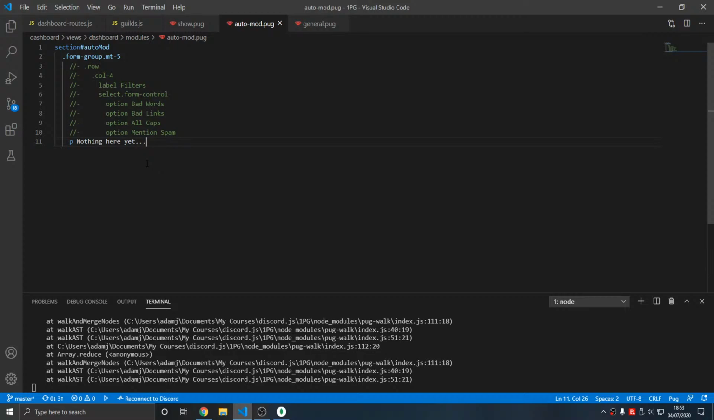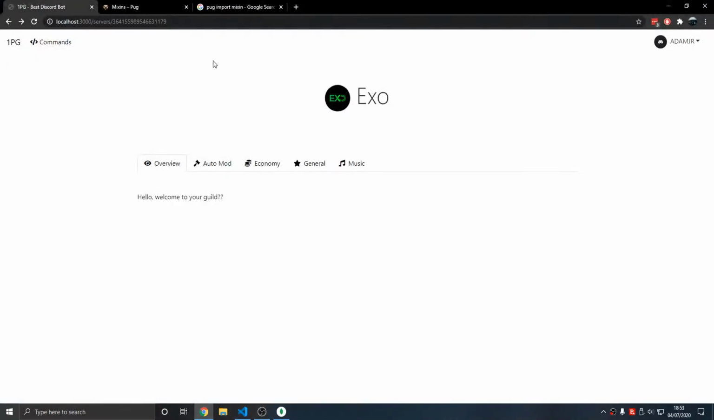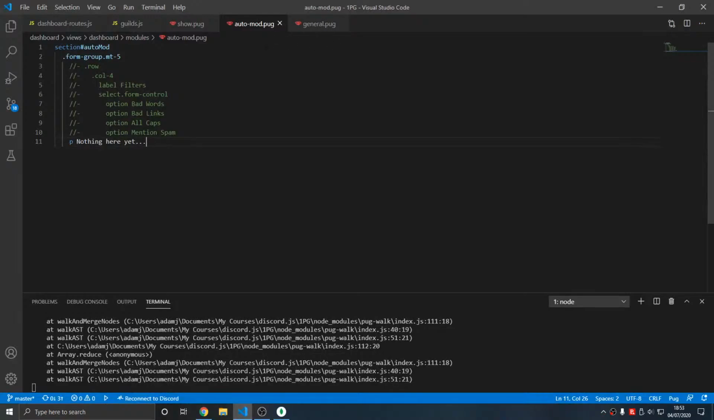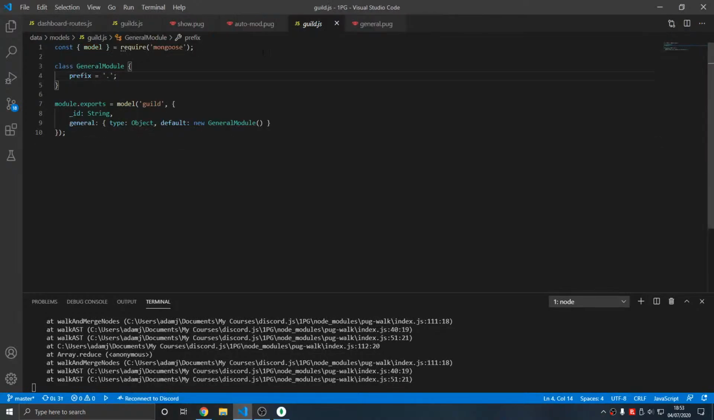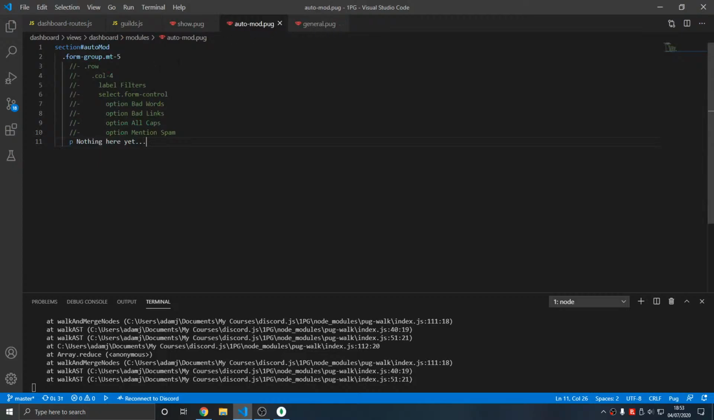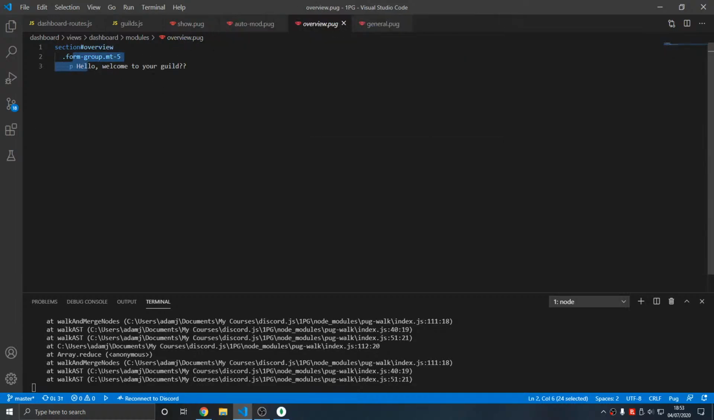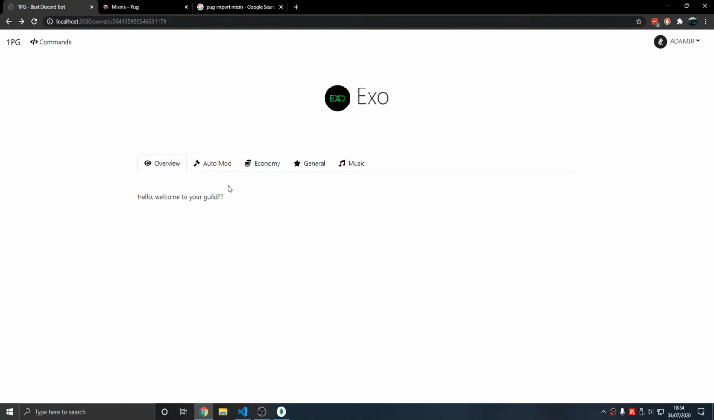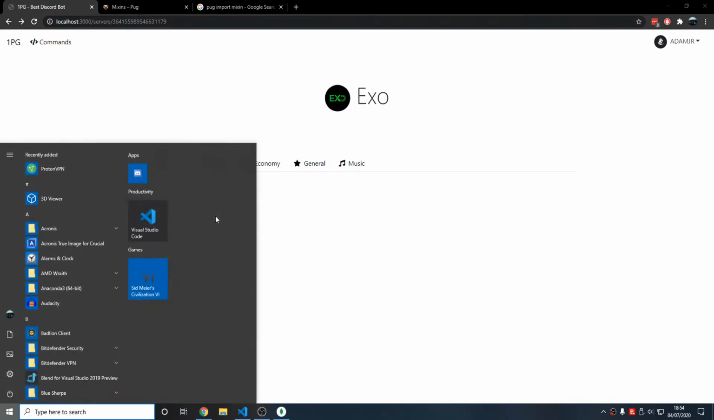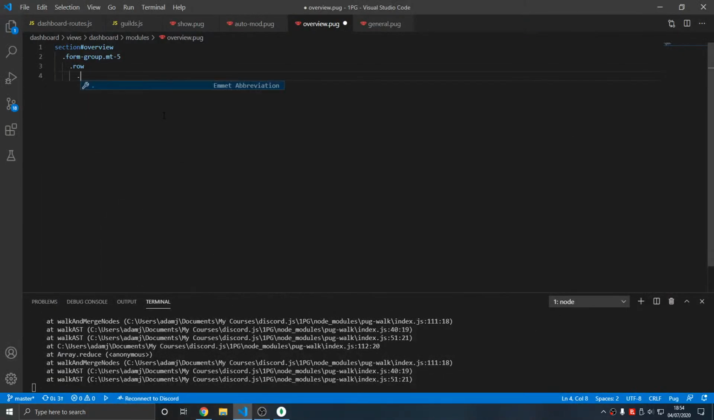So overview, what should be on overview? Now we don't have anything to put here, but we can display stats. So that's what we're going to do. Dot row. Now we're gonna have some stats here and two graphs down here. Maybe graphs, maybe not graphs. Tables. Something. Col 3. We're gonna have three of them.